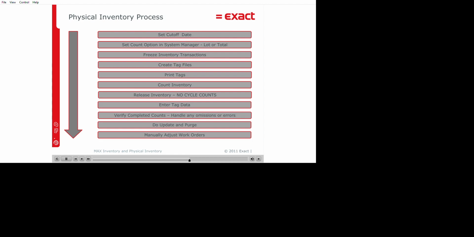Okay, let's go back over to physical inventory. With that switch set and our cutoff date all lined up, the next thing we would do after those things are complete would be to create the tag files. Select Batch. Creating tag files generates a frozen image of all inventory counts by part ID at their current level. MAX calculates variances using this frozen image file as the inventory measurement against the actual physical count.